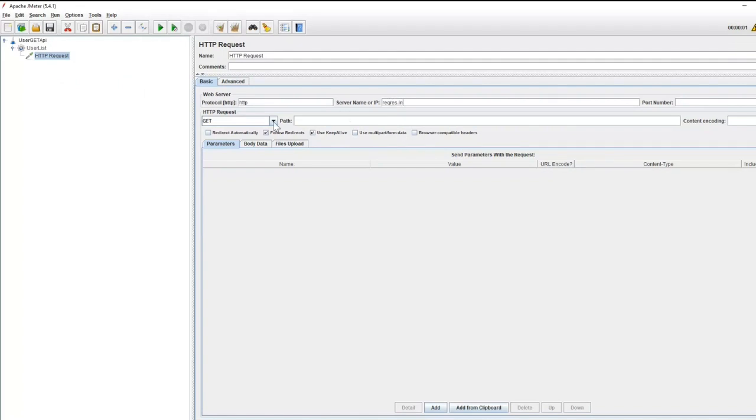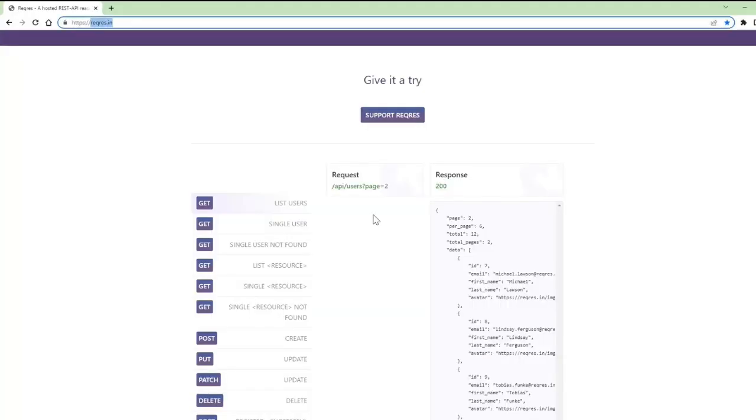Then we need to see which HTTP method, like request method, we are using. Currently, we are using GET. That's why we selected GET. We have POST, PUT, and everything. So currently, we selected GET.